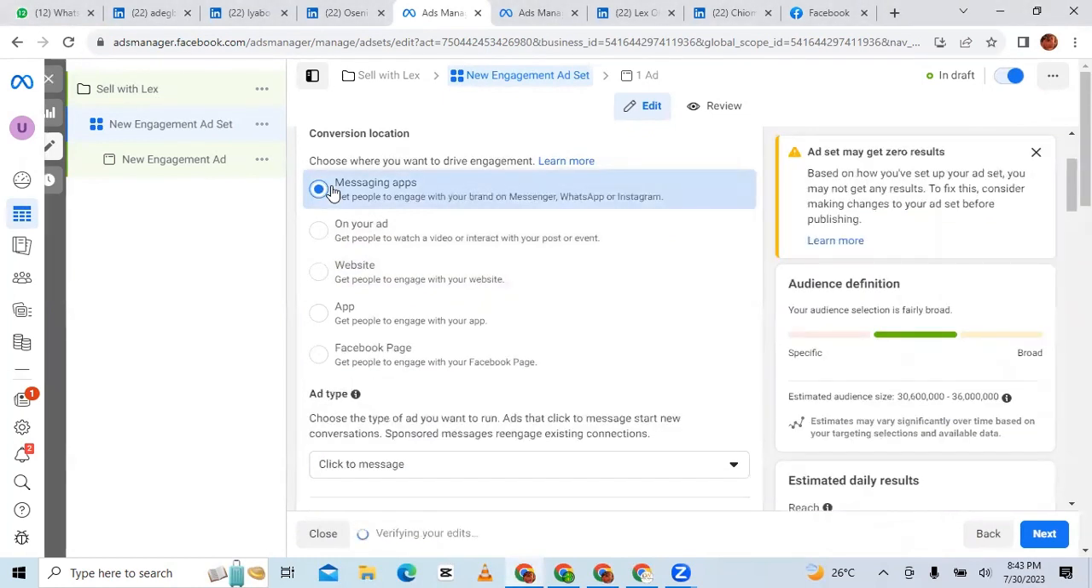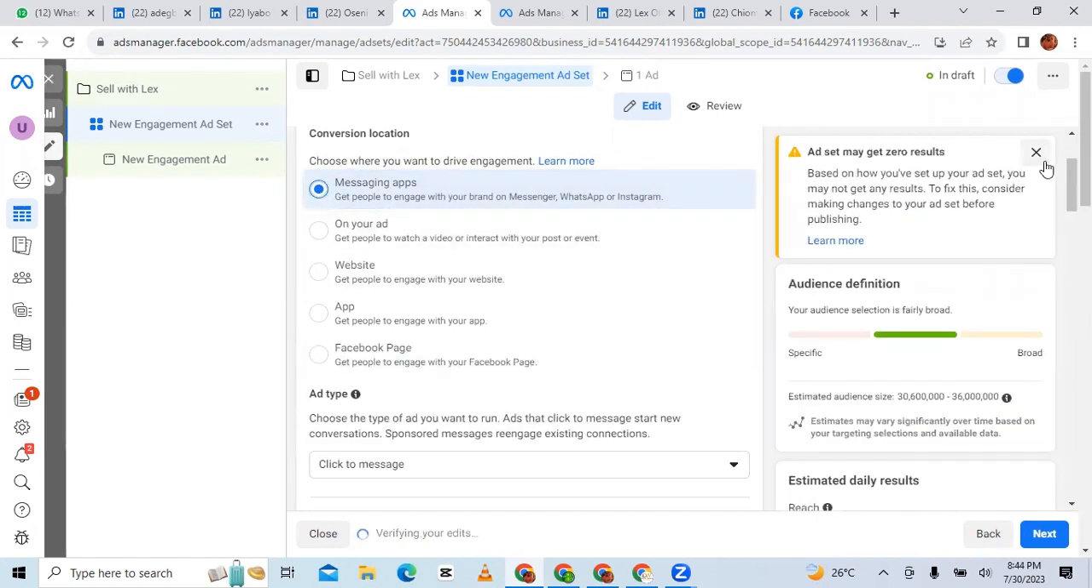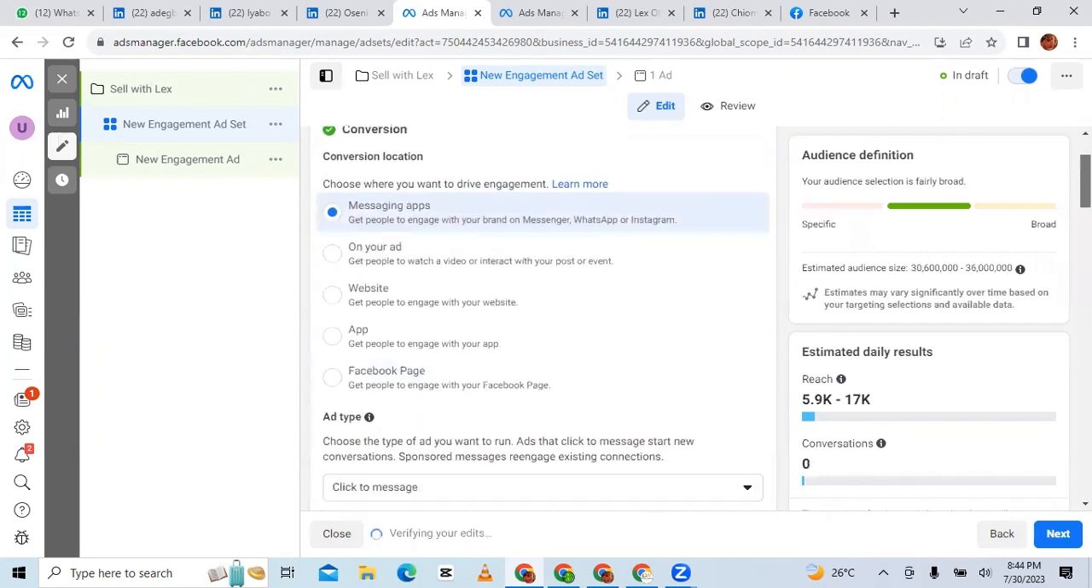As I was saying, you have all these different conversions you can optimize for. If you want to get messages and make sales on WhatsApp, you can use this one. If you want people to watch your video, use this one. If you want people to visit your website, use this one. If you want them to like your page, use this one. For now, we are going to use the first one, where we send people traffic to WhatsApp.